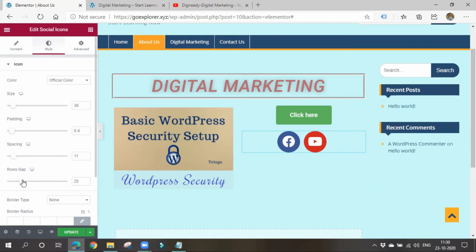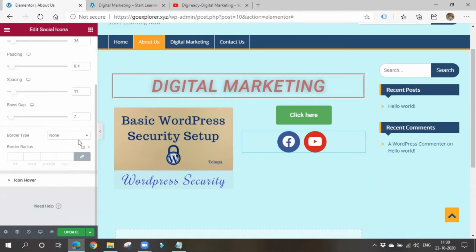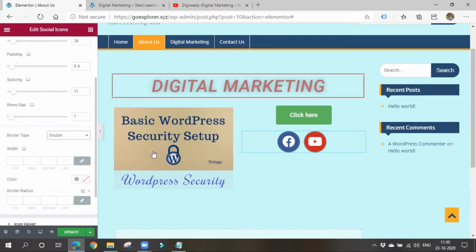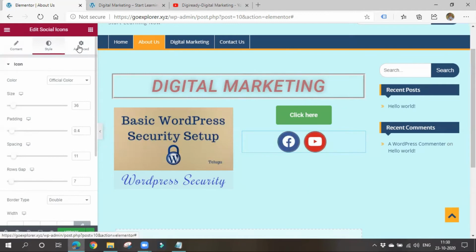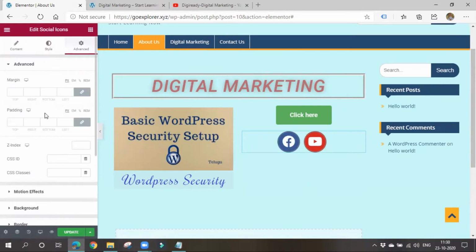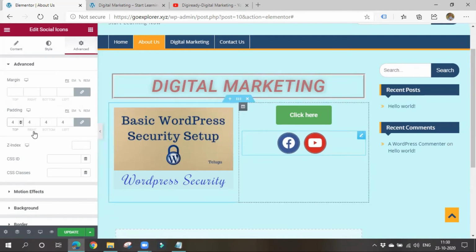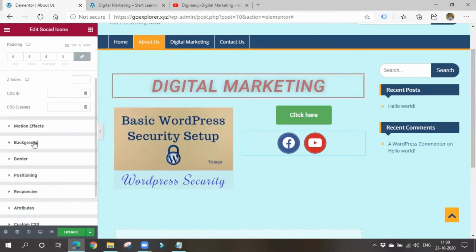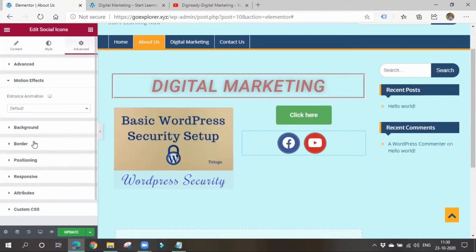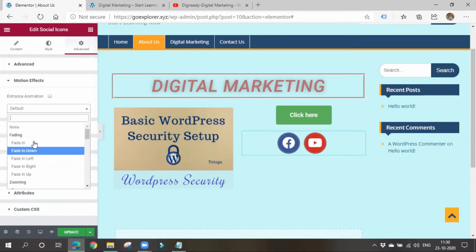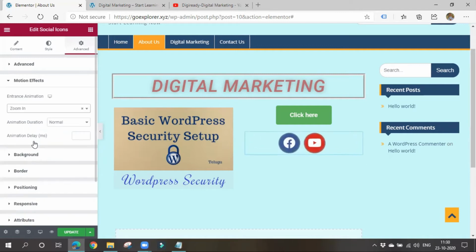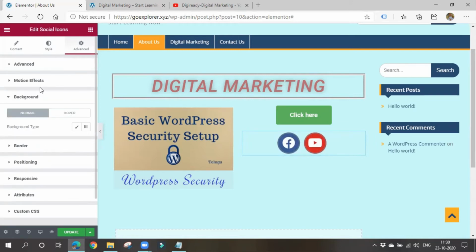Rows, you can also give a rows gap, it seems. Border type, you can also give border. It will be again solid, double. Okay, see, that is a border here. Like this, you can give a border. Okay, if you go for advanced things, you can give padding, all these things. Padding means nothing but spacing. Okay, see, spacing, it's increasing the space. So you can also give animation effects. See, fade in, zoom in. Okay, like this. You can also give a bounce. Okay, like this, you can add some kind of animation effects also.